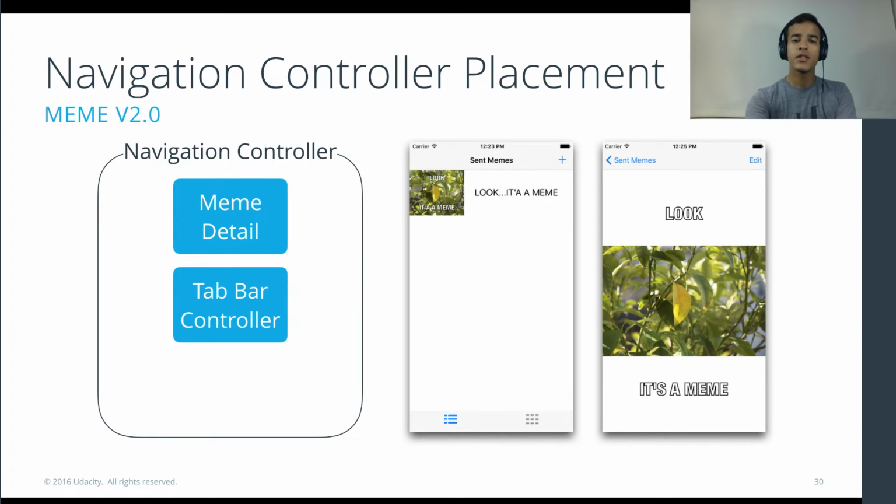We start with a tab bar controller. And so when you click on this, look, it's a meme cell. It opens up the meme detail. So this is pushed onto the navigation controller stack. And look at what happens.